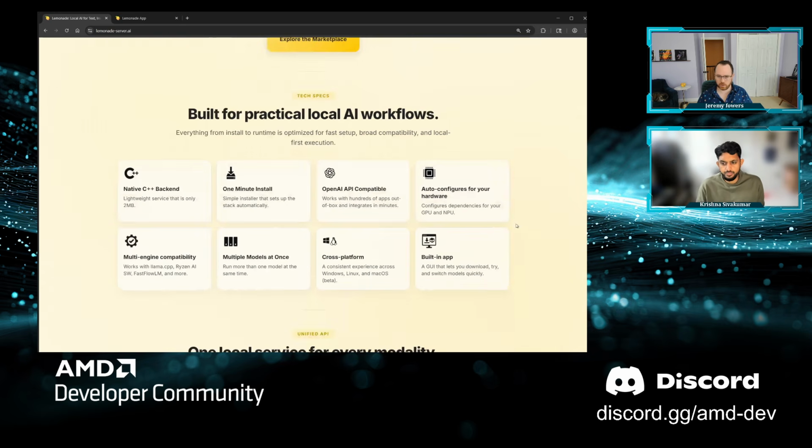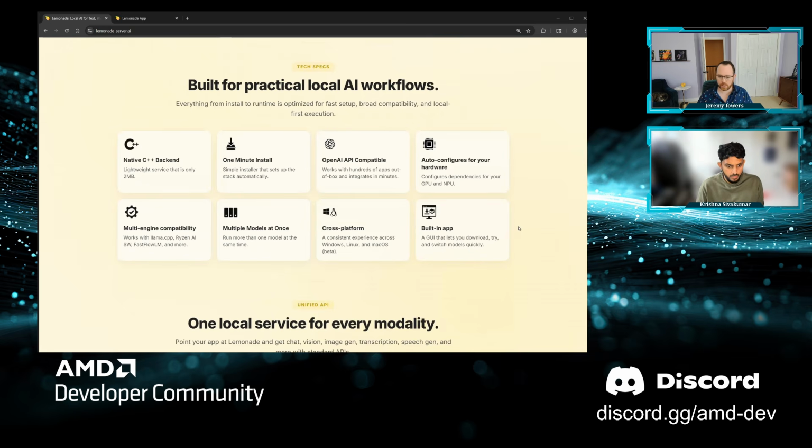So just a quick few technical specs before I jump into it. First off, this is all coded in native C++. If you take the absolute minimum installer, it's under 10 megabytes. It installs really fast. And then it auto configures for your hardware.